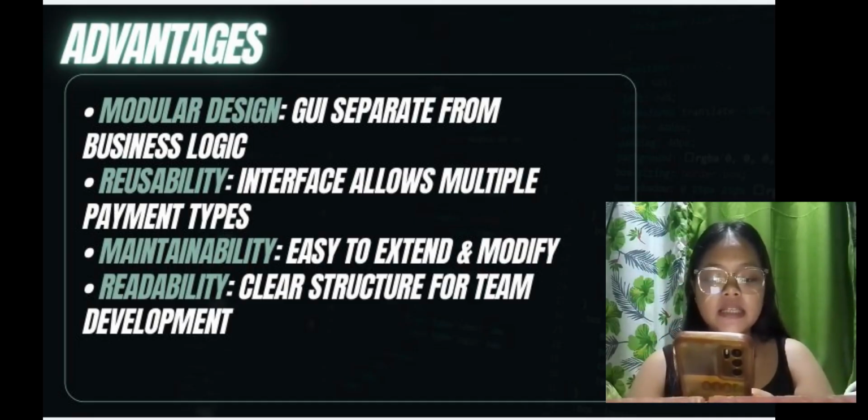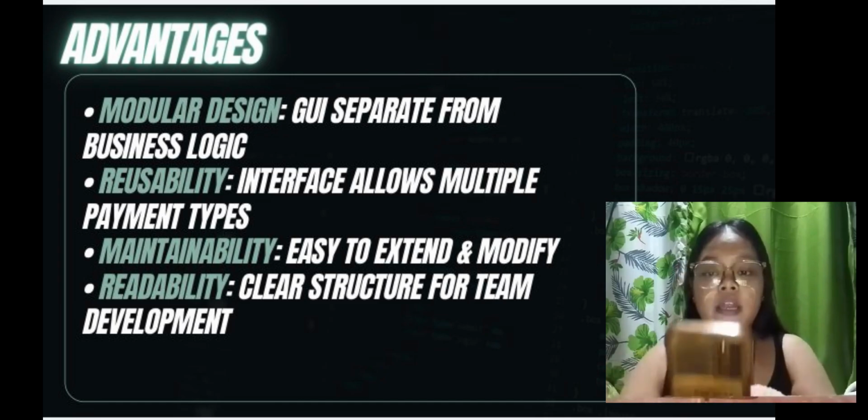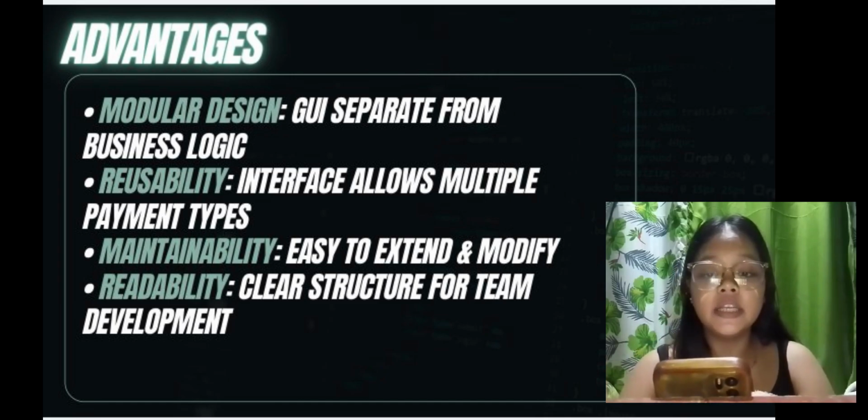Maintainability. The design is easy to extend and modify. Changes to one payment method do not affect others, and new payment methods can be added without altering existing code. Readability. The clear structure facilitates team development. The use of interfaces and modular design makes the code easier to understand and collaborate on.